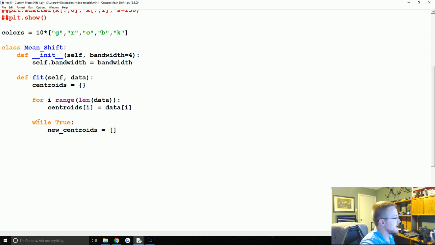And then now we're going to cycle through basically all of our known centroids. So we're going to say for i in centroids, we're going to have now a new variable, which will be in_bandwidth. And that's just going to be an empty list for now, but this will soon be populated with all of the feature sets that are within our bandwidth or within our radius. Okay. And then we're going to say centroid equals centroids[i].